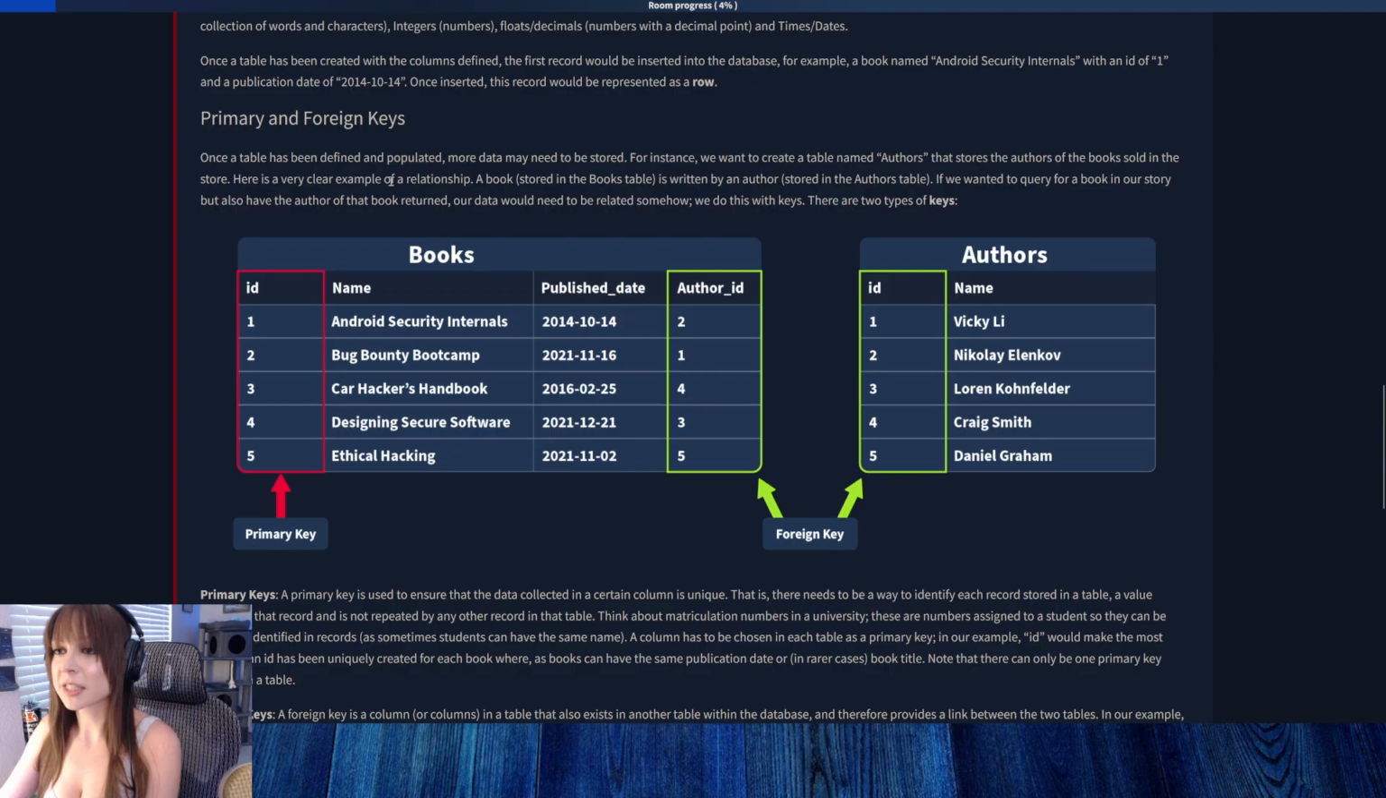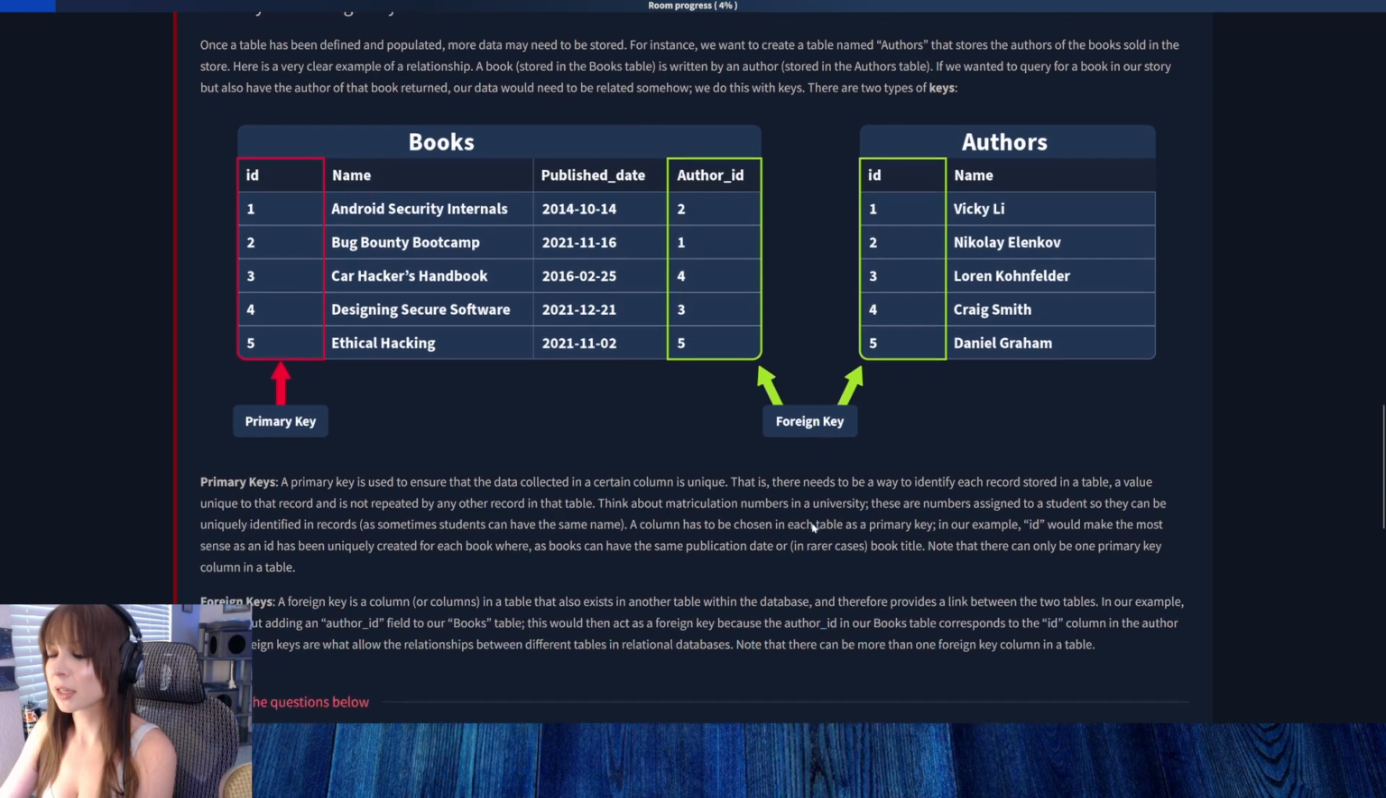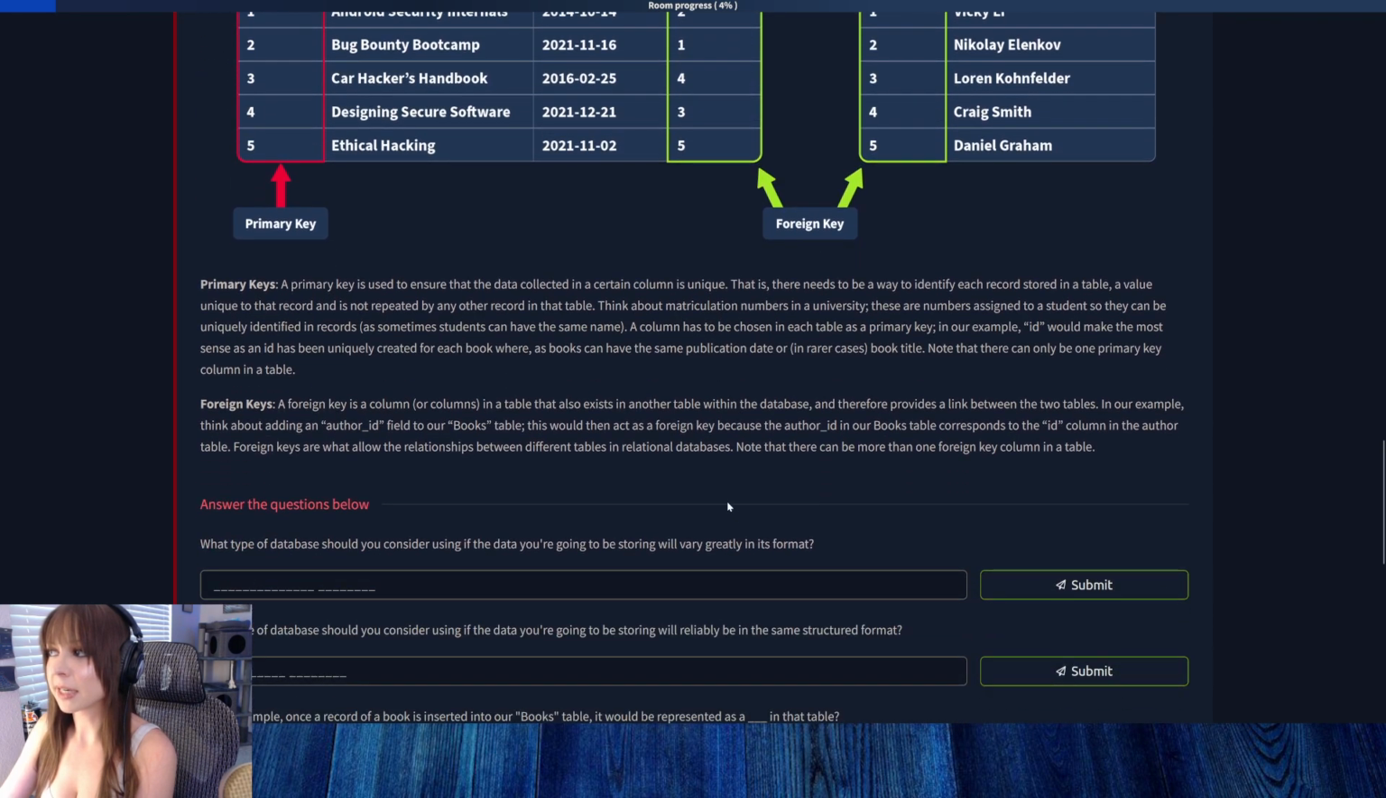Here's a very clear example of a relationship. A book is written by an author. We wanted to query for a book in our store, but also have the author of that book returned. Our data would need to be related somehow. We do this with keys. There are two types of keys: primary key and foreign key. Okay. Right, now we're getting somewhere.